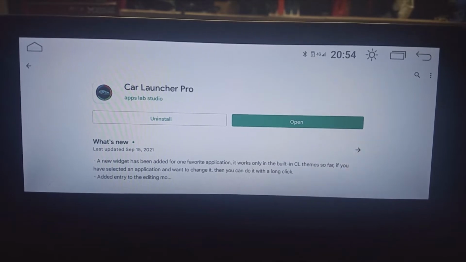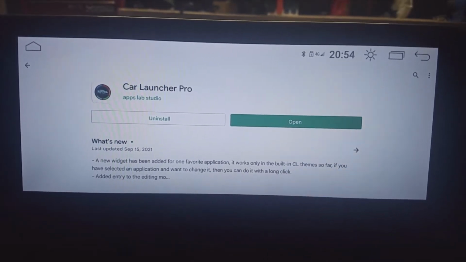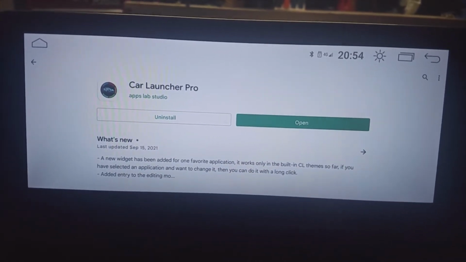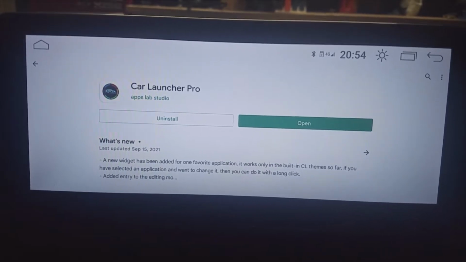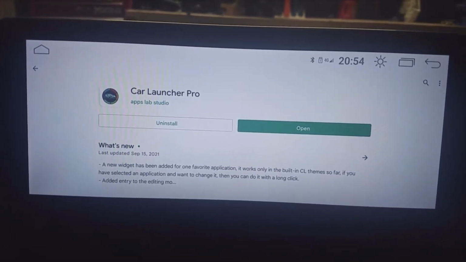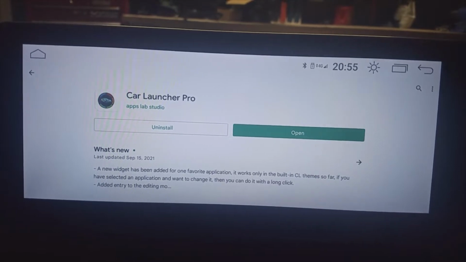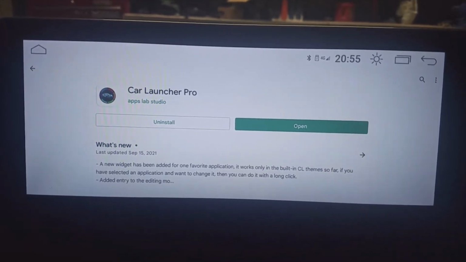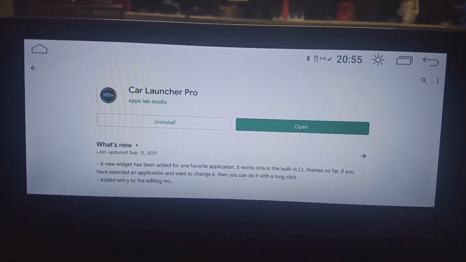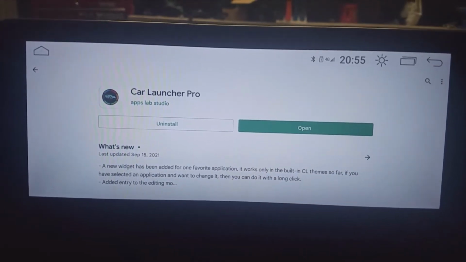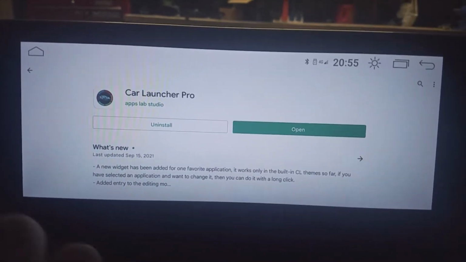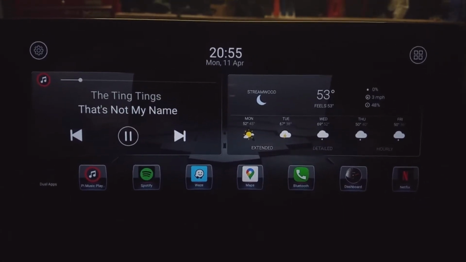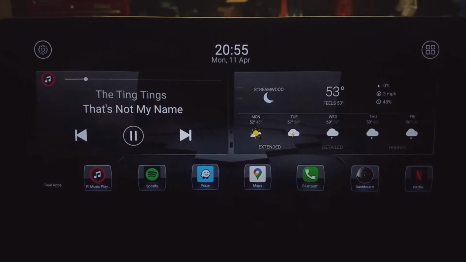Once you download it, you open it. Car Launcher Pro has a wizard that walks you through the setup, so it will ask you for a bunch of permissions. Just give it the permissions, set it up, and it will take care of everything in the background. There's really not much that you'll have to do as far as the Car Launcher setup is concerned. Once you're done, it will take you to whatever theme comes with it normally.